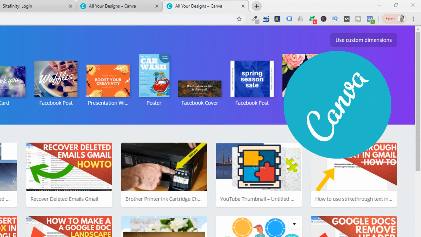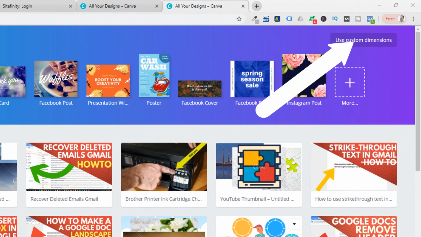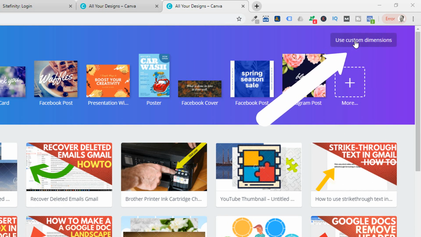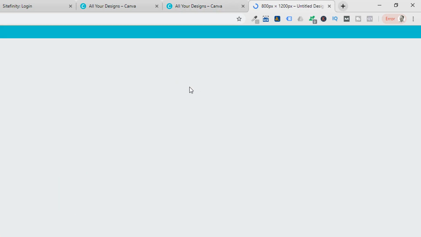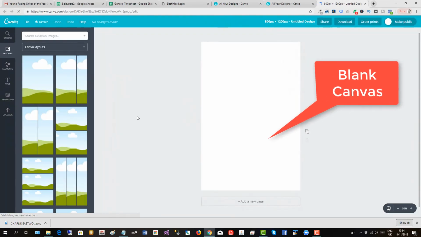So let's go over to canva.com and create a new image. So we'll use custom dimensions and we'll do a portrait style, 800 pixels by 1200. Create that design, and there you see the blank canvas.